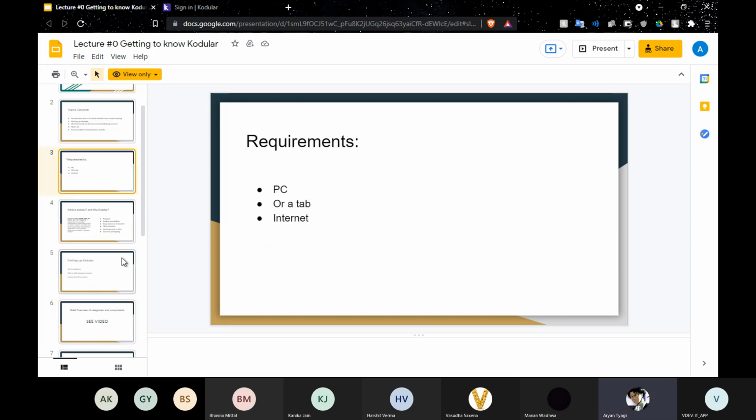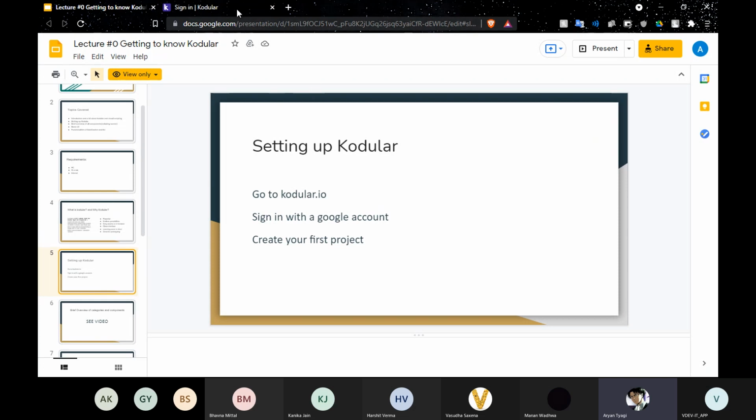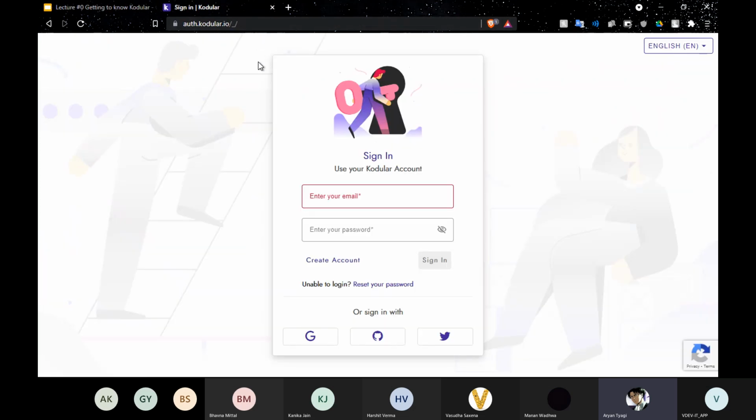So to set up Cordular, there are some simple steps. We can just go to cordular.io. I want you all to go to this site, and when you have gone to the site, please let me know.